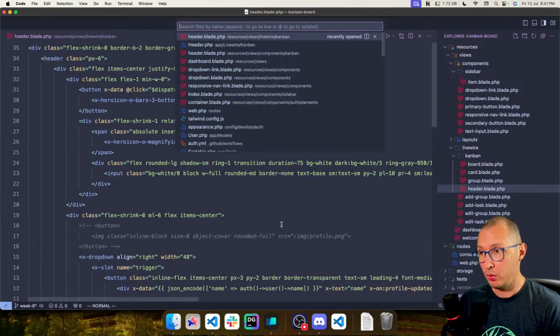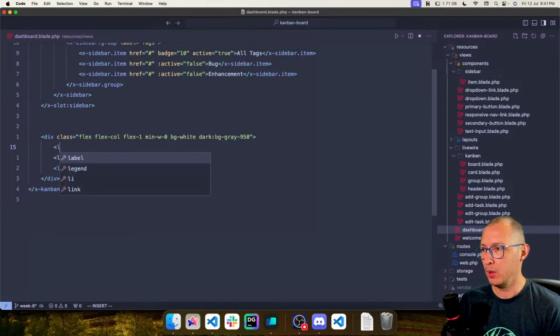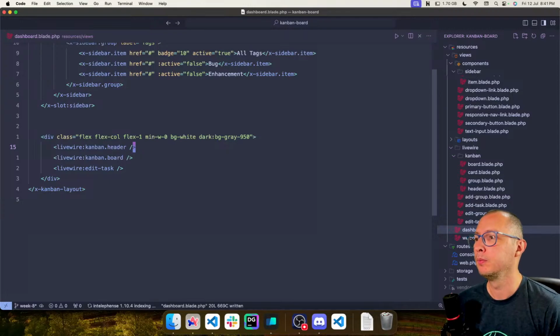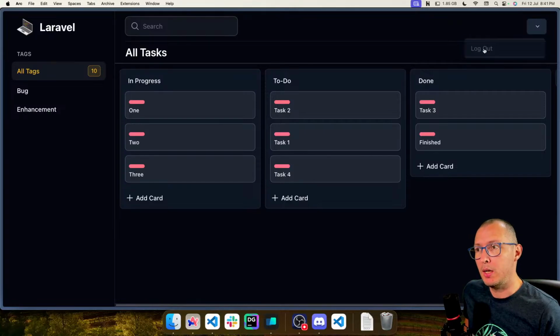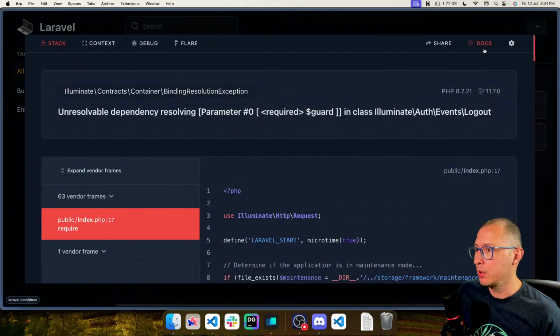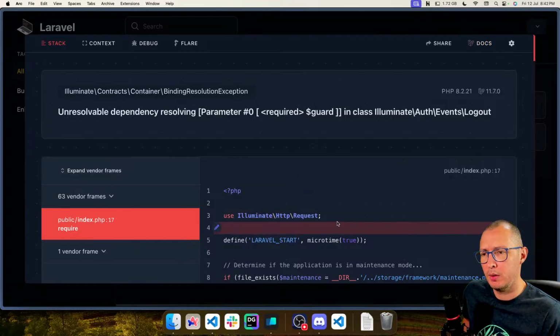All right, now I can go to the dashboard and replace this with Livewire Kanban header. See how that looks. So everything looks the same, which is good. And if I click logout now, almost. Unresolved dependency resolving, guard in class illuminates Auth event logout. What the heck?